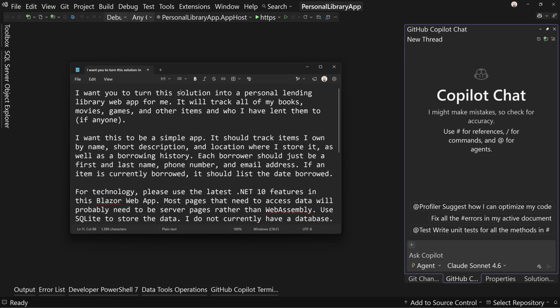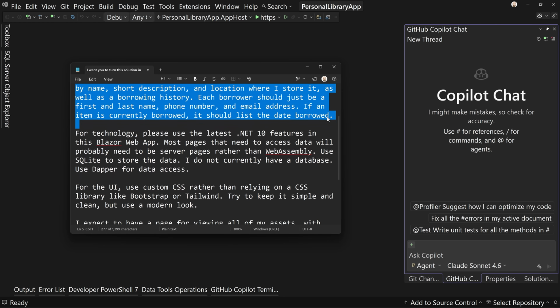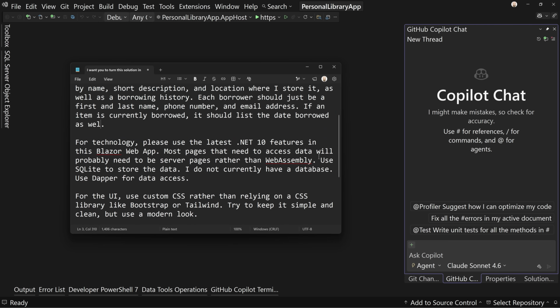I want you to turn this solution into a personal lending library web app. Now it's going to track all my books, movies, games, and other items, and who I've lent them to, if anyone. Want to see a simple app. It should track items I own by name, short description, and location where I store it, as well as the borrowing history. Each borrower should just be a first and last name, phone number, and email address. If an item is currently borrowed, it should list the date borrowed, as well as who borrowed it. This is why you should always check your prompts, right?